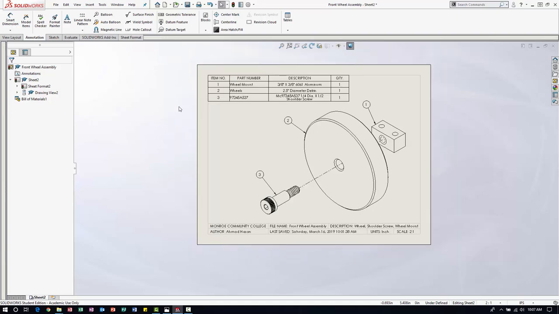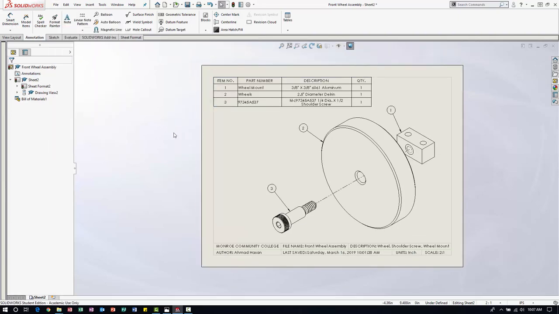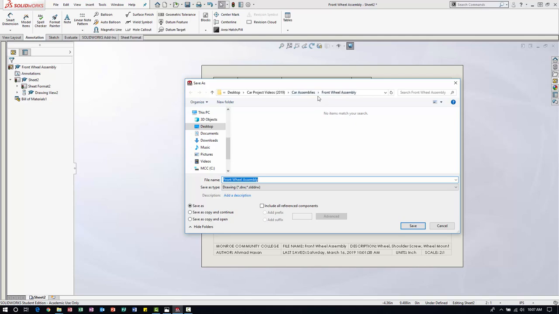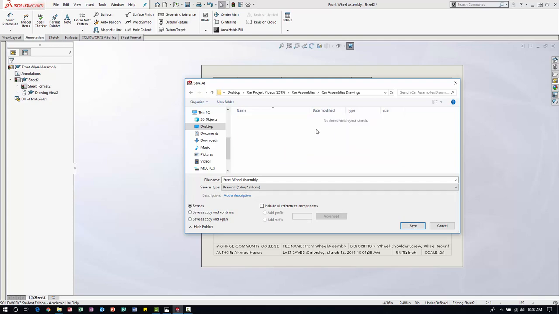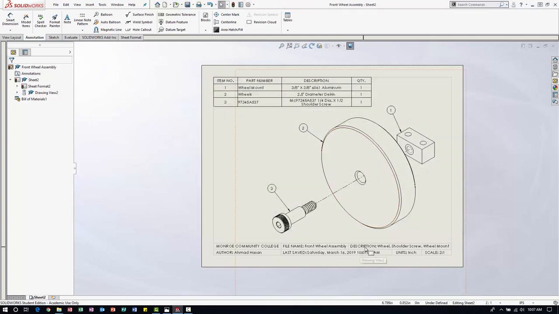And we're done with our first drawing. Again, it's a pretty straightforward process. I'm going to go File, Save As. So car assemblies, front wheel assembly. Let's create a car assemblies drawings folder. I'm going to create a new folder here, call it SubAssemblies Drawings. I'm going to save the front wheel assembly. Click Save. Again, it grabs all the description because we added a description to it. We're all set with our first drawing.